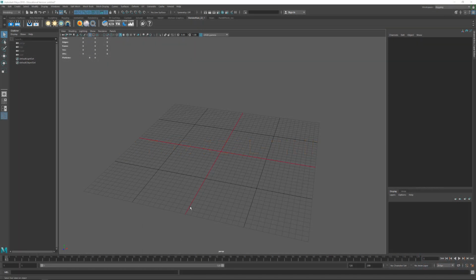In this video, we're going to be taking a look at some of the basics of Maya. Just getting into the program for the first time can feel a little bit overwhelming and daunting, but I'm going to try to help you through this just a little bit.